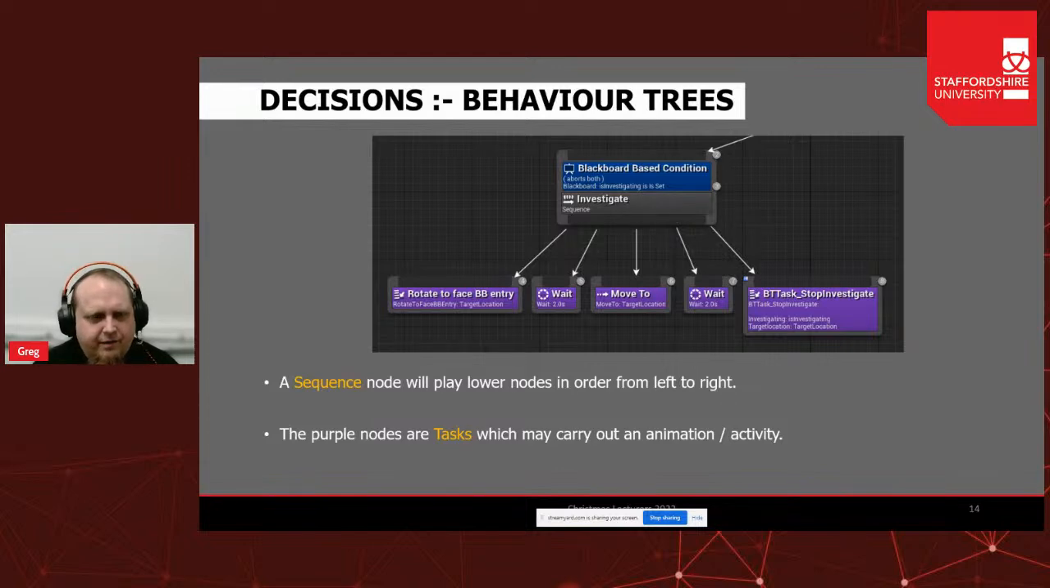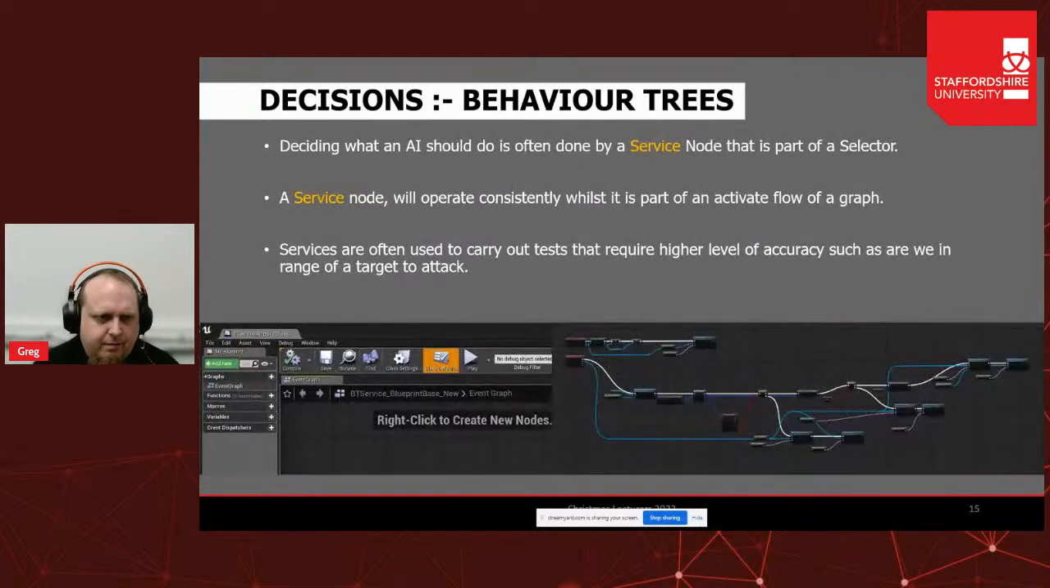Now, in terms of figuring out some of the decisions, we often work with the service node, and this is often a node that's going to be executed very frequently through the AI tick. This is often the case when we need to do something that's very complex. It needs a high level of accuracy. So, for example, the particular service on the slide at the moment, we might branch off into different parts of the behavior tree if a condition is met.